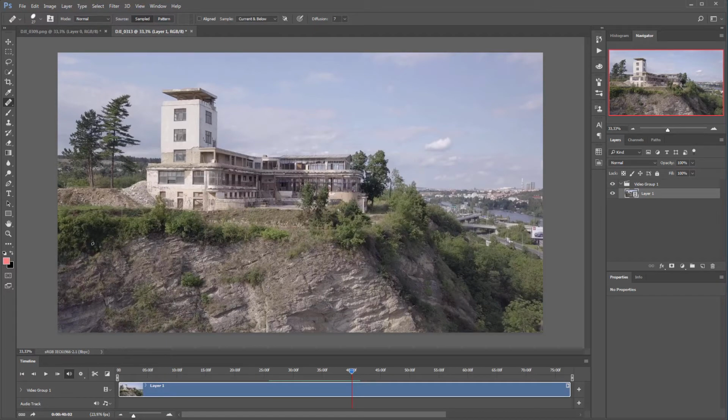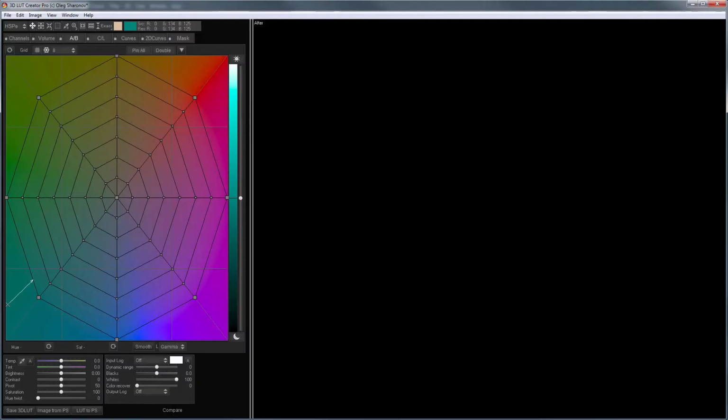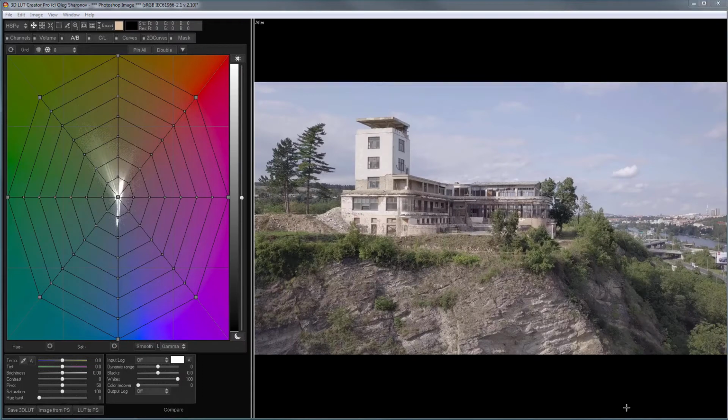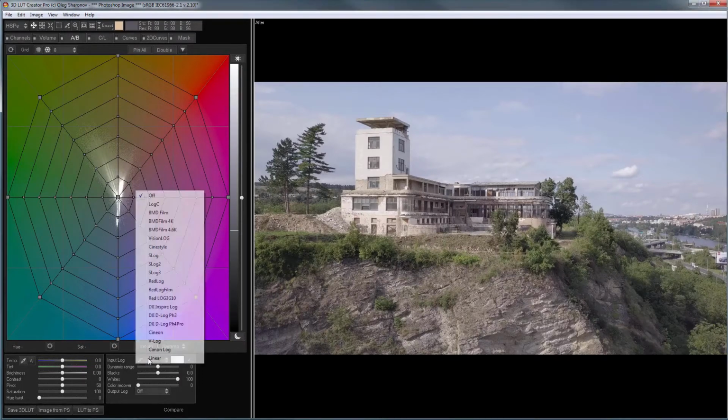I loaded the video to Photoshop just because it is faster to transfer pictures and LUTs back and forth in 3D LUT Creator. In real workflow, you are more likely to use DaVinci Resolve, Adobe Premiere, or something else. I start 3D LUT Creator and load a frame from Photoshop. Since it was shot in a logarithmic format, the first thing I need to do is to turn on the log decoding. In the Input Log drop-down list, I need to select DJI D-Log.